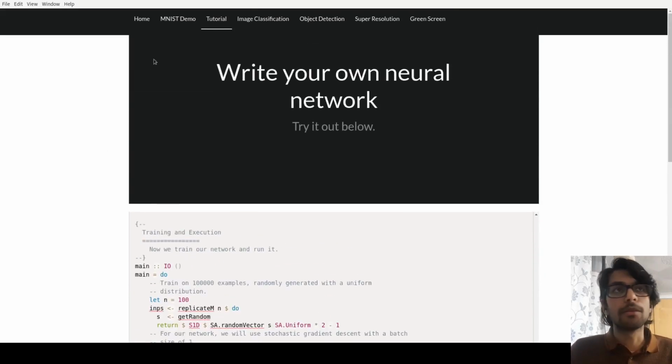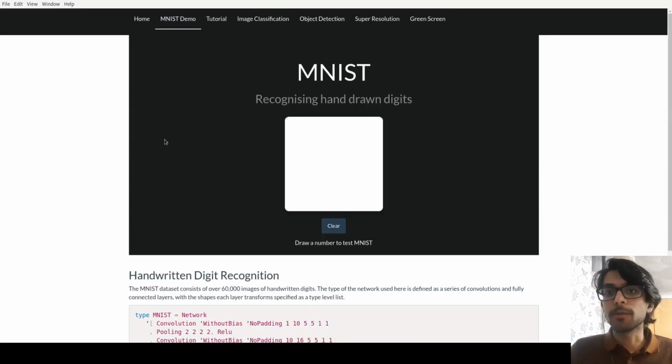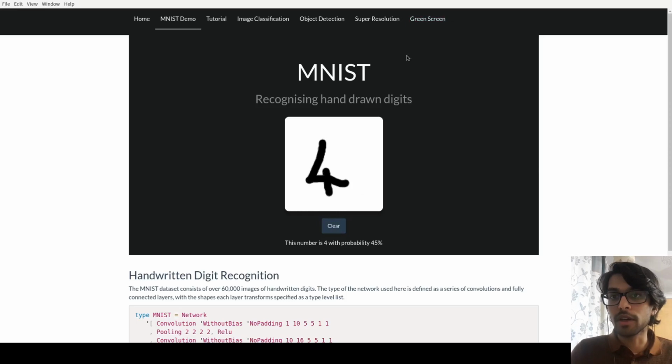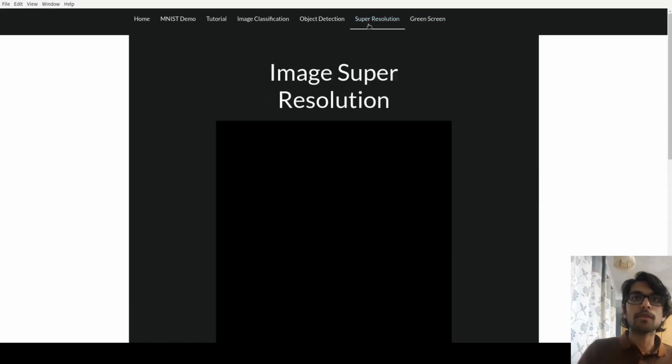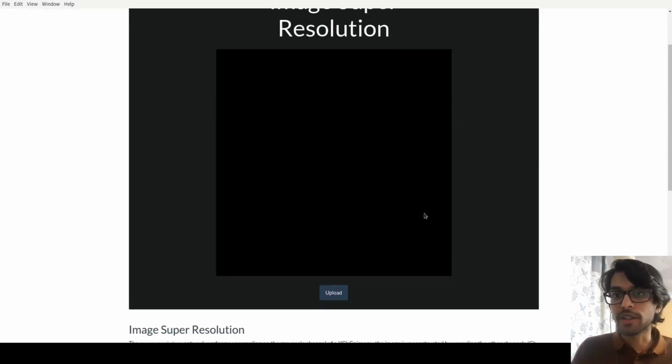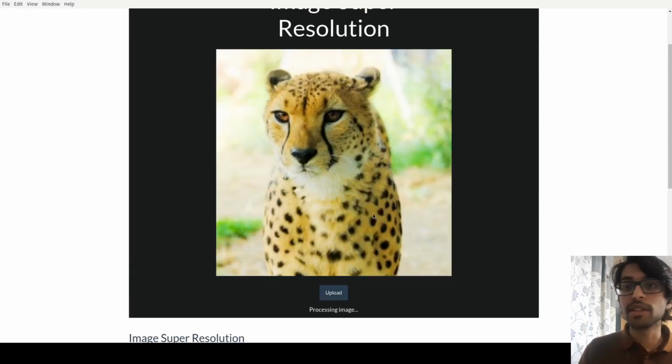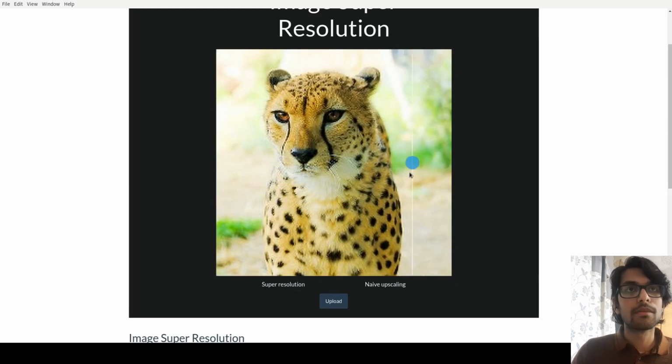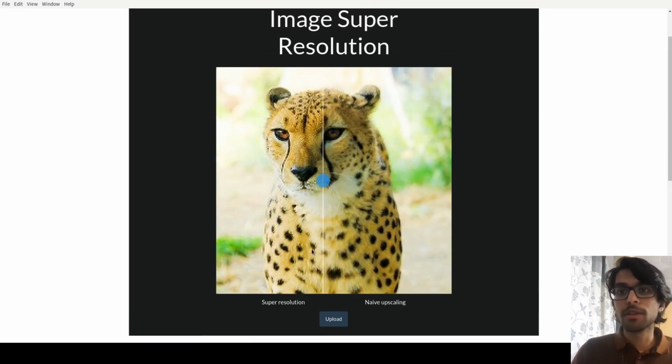Aside from this, we also implement some classic networks like MNIST for hand-drawn digits. While this is trained entirely in Grenade, we also have examples of networks loaded using the Onyx file loading module. For example, super resolution, which takes an image and scales it up by 3. Now let's have a look at image classification.